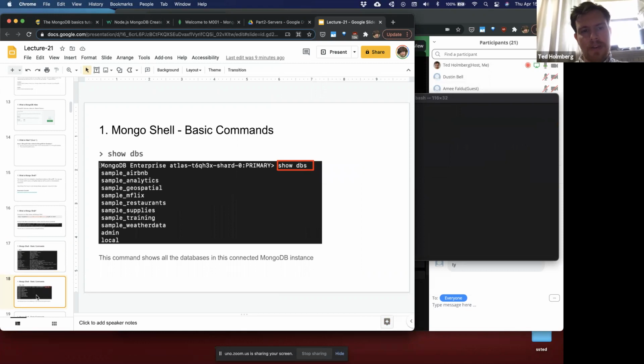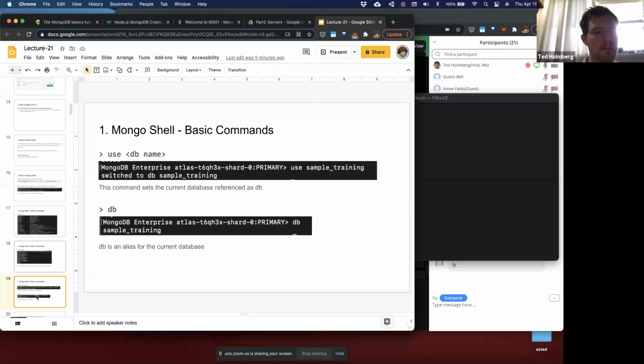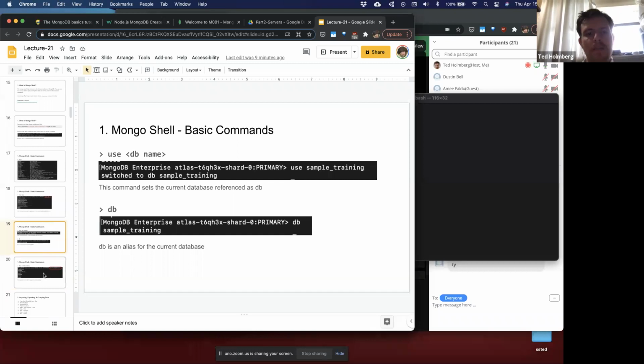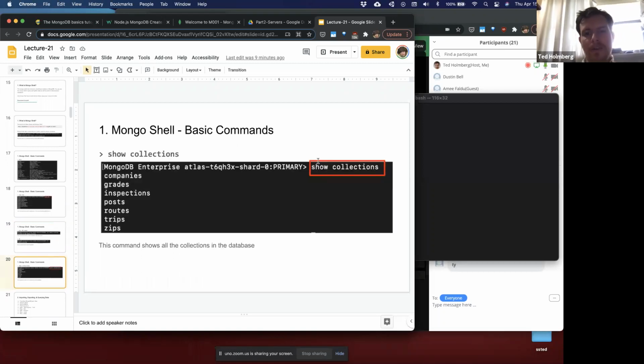Oh yeah, and so here are some slides that highlight those same things I just showed. show dbs is a command that shows all the databases in the connected MongoDB instance, and then use sample_training, just like I showed, switches to that. If I type in db, I can dereference whatever the current database is. If I request to show collections, it will show me all the collections in that particular database.